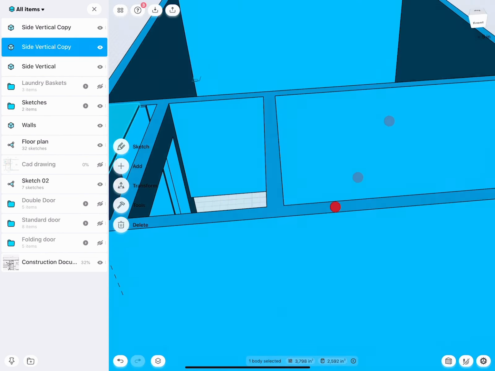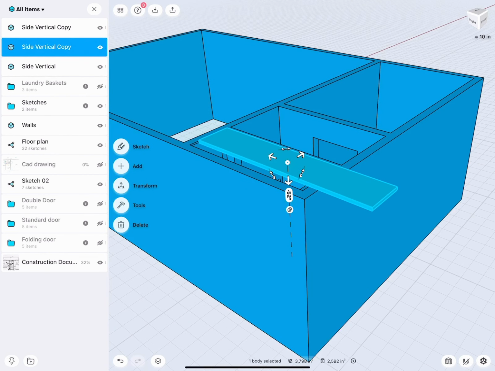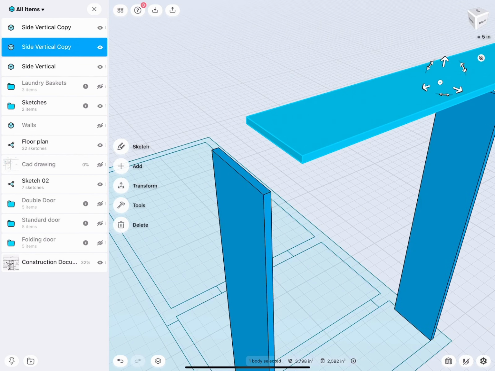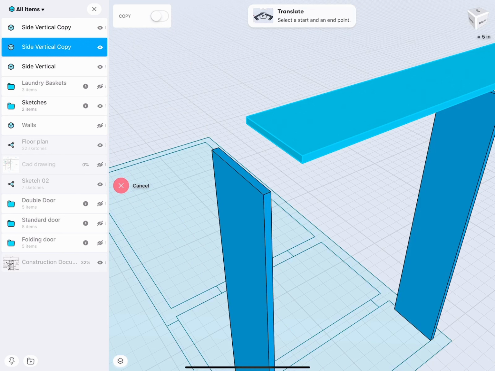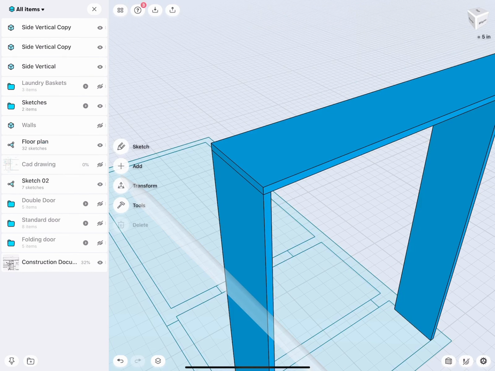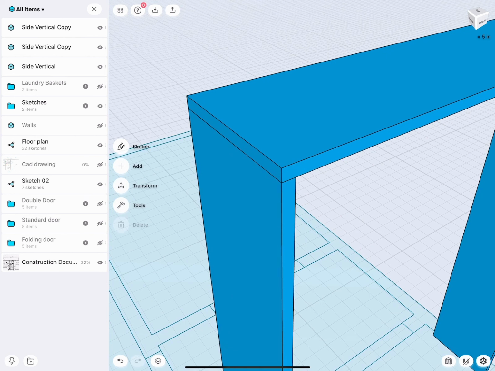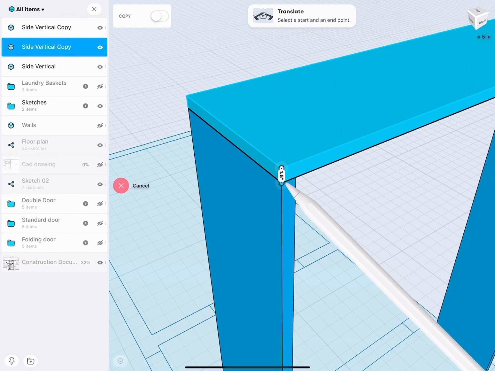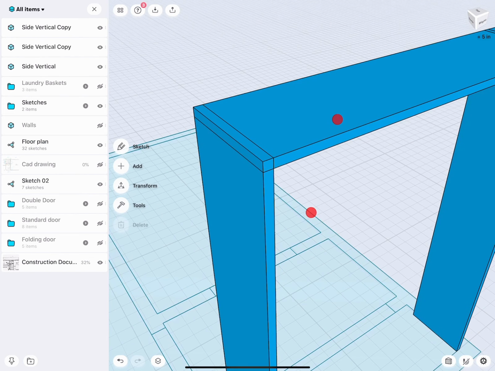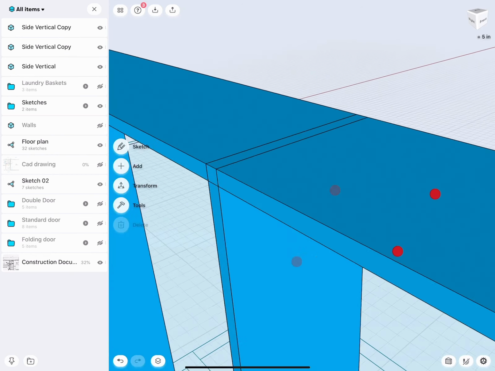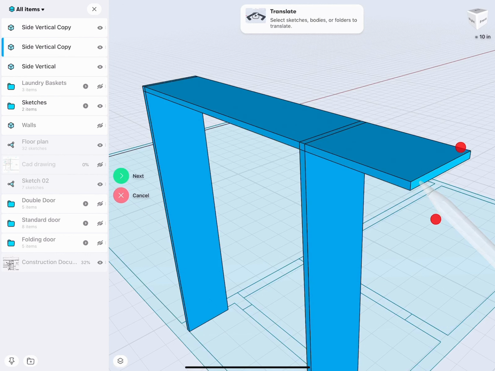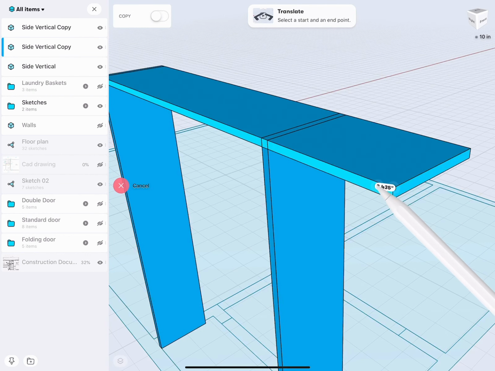Now I will turn off my wall because I don't need it anymore. Go to here, there, and then switch to translate. This object is selected, and move to there. Very good. One more time, this, go down to there. So you see I shrank it. And one more time on the other side, translate this face from there to there. Okay, good.